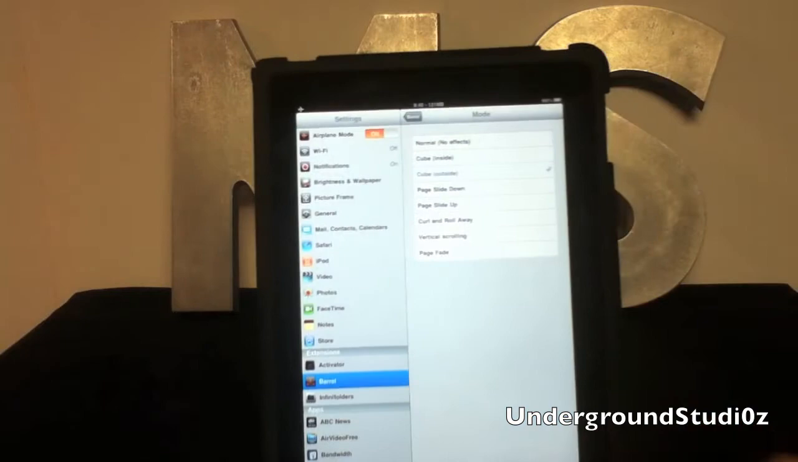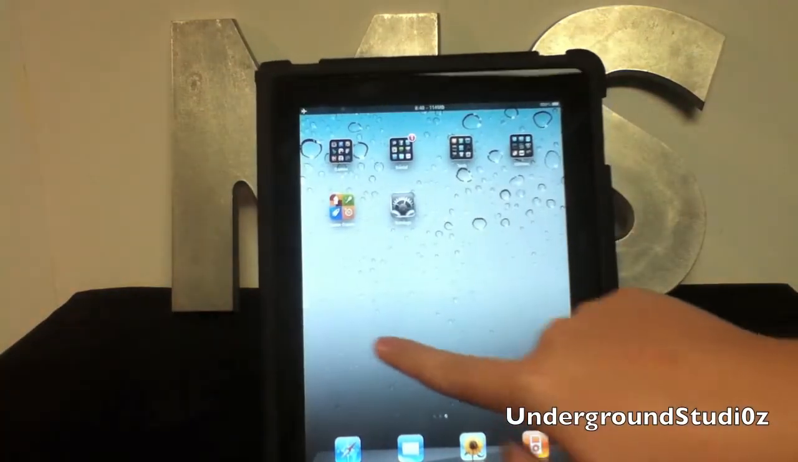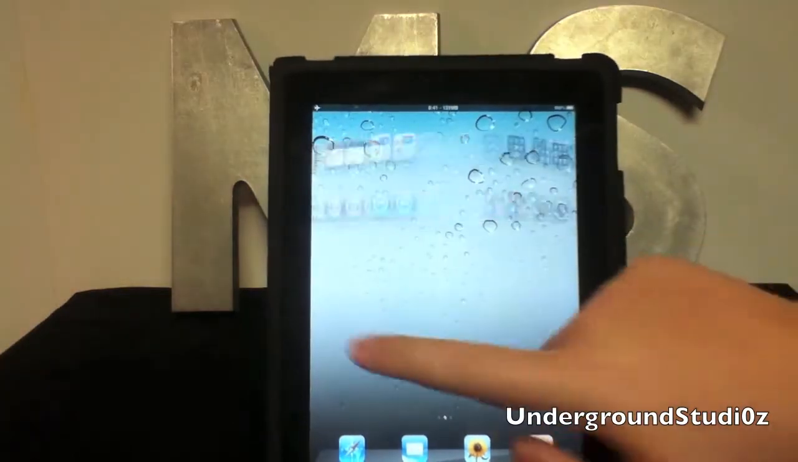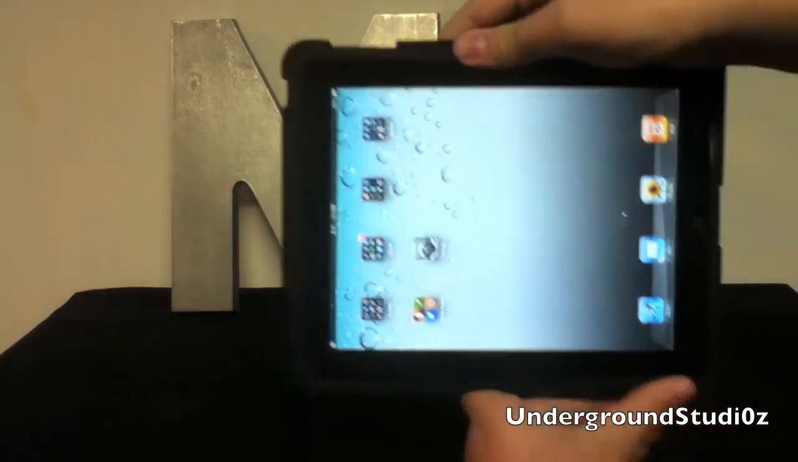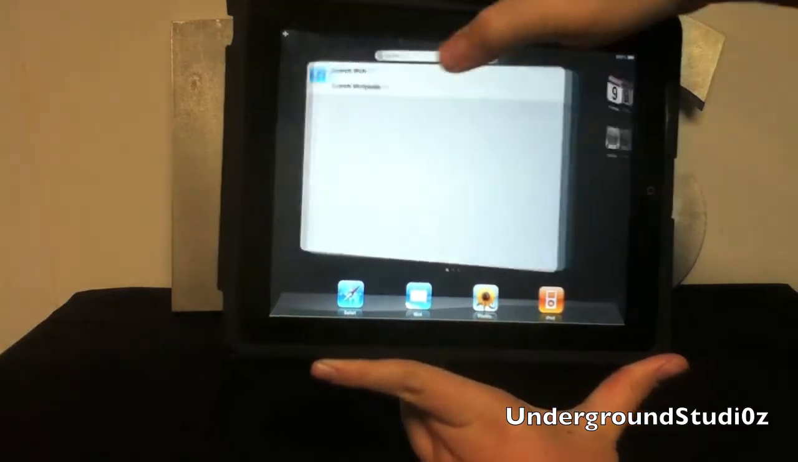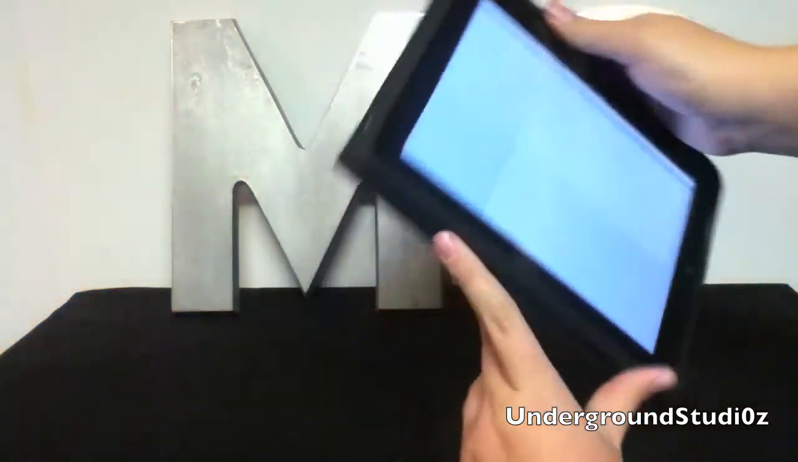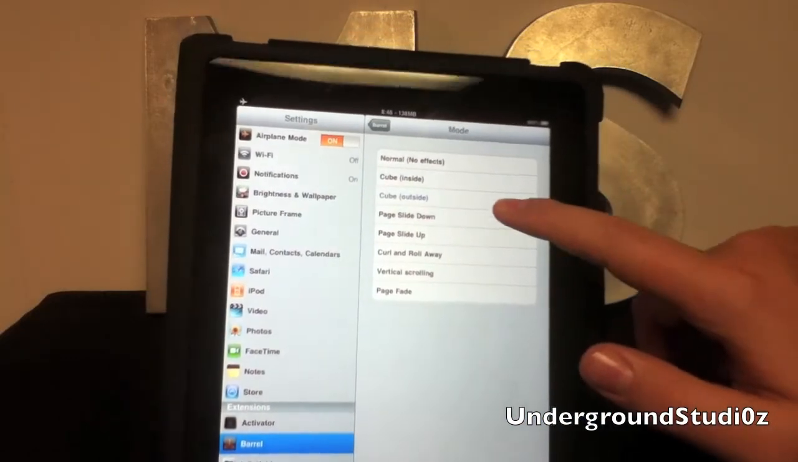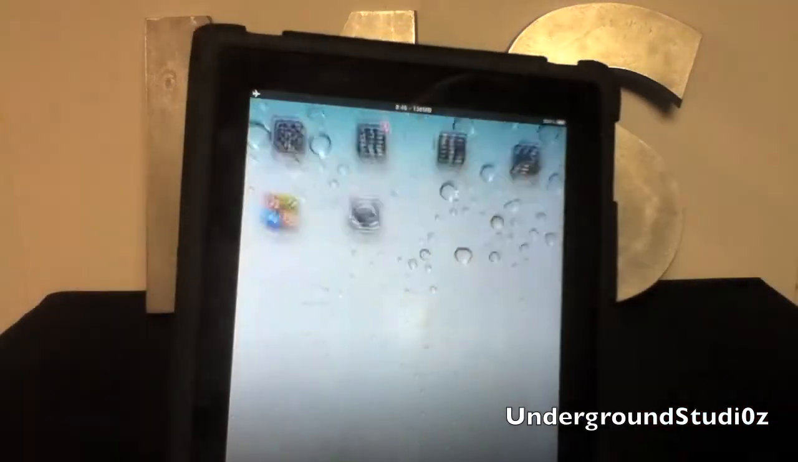My favorite is Cube Outside, so you can see how that looks. It looks cool. And then they also work in landscape as well. So you have that. Then there's a couple more here which aren't my favorite. So the next effect is going to be Page Slide Down. And this one I found to be a little bit glitchy.